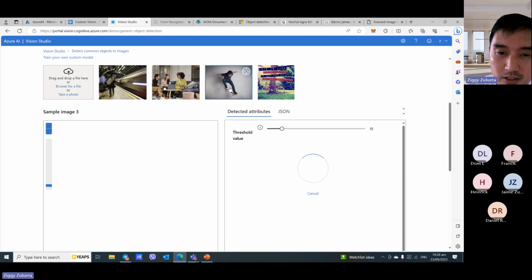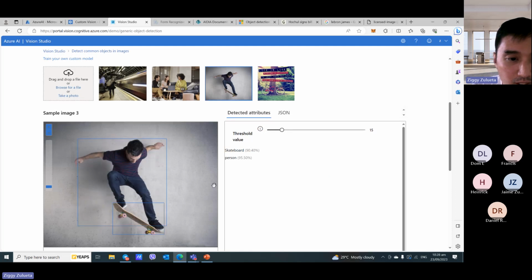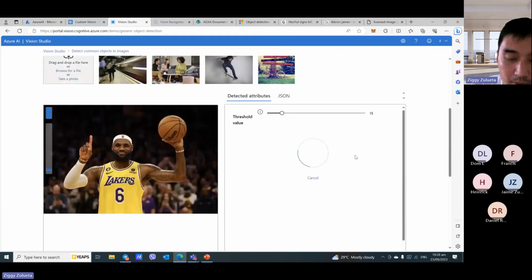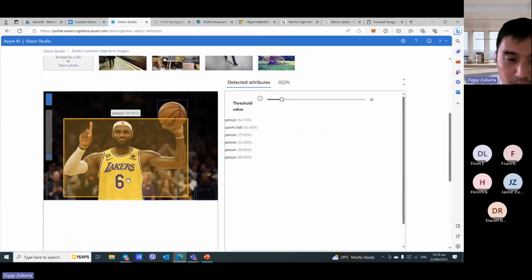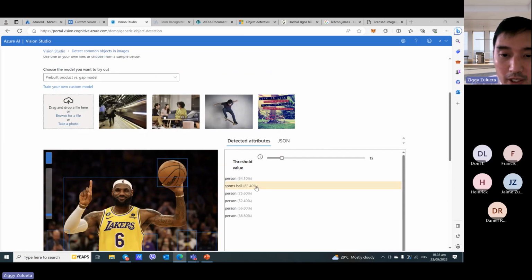In this case, let's click on this. So skateboard is 90%, and then the person is 95%, the skateboard is 90%. So let's upload LeBron's photo here. Let's see what will happen. So there's a person, 88%. The sports ball, 83%. So again, we didn't do any training.